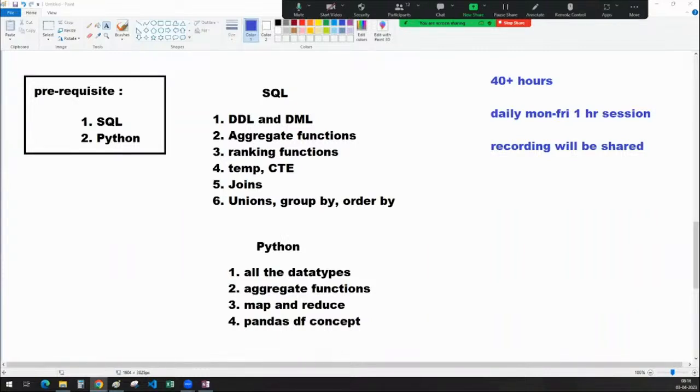But that doesn't directly land you a job. The concepts that we are going to cover, if you have good knowledge of all of these concepts, this will be really helpful for you to get a job.